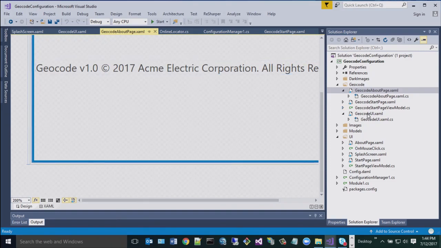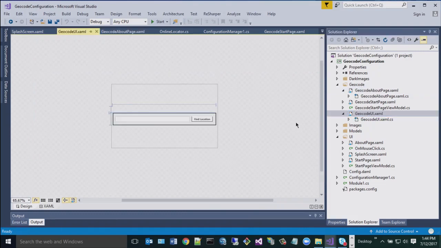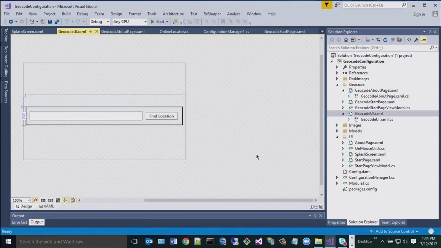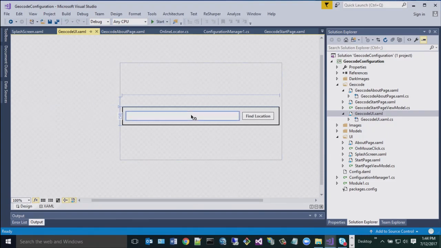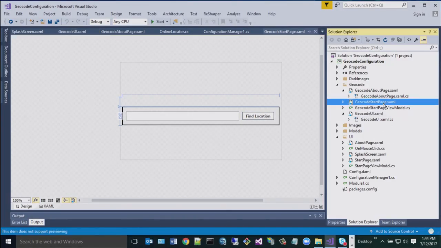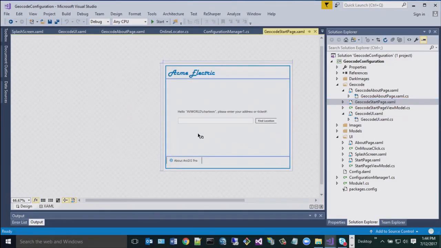Here I've got a user control, this geocode UI. This is our geocode user control. It's got a simple text field. We're going to type in our address, and then the find location button. When you push it, it'll initiate the geocode. Okay. Here's our custom start page. On that custom start page, I've cited that geocode UI user control, and then I've added our company logo with some kind of branding and color scheme. Okay.